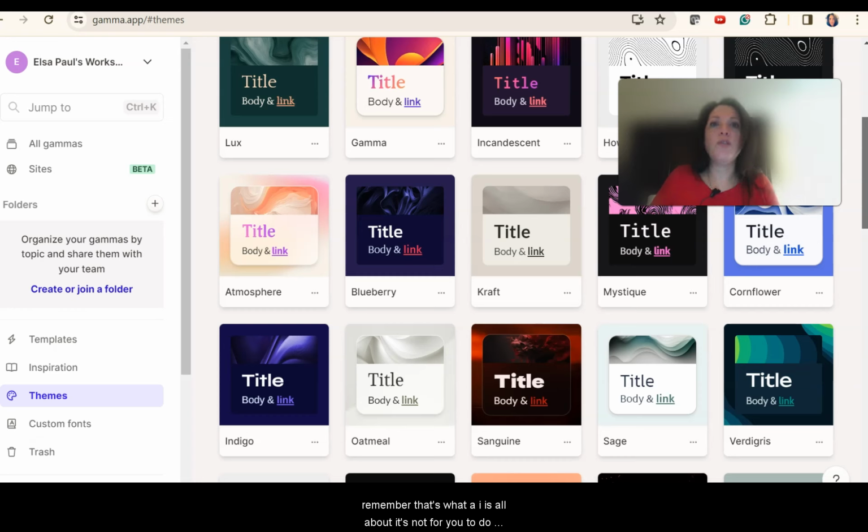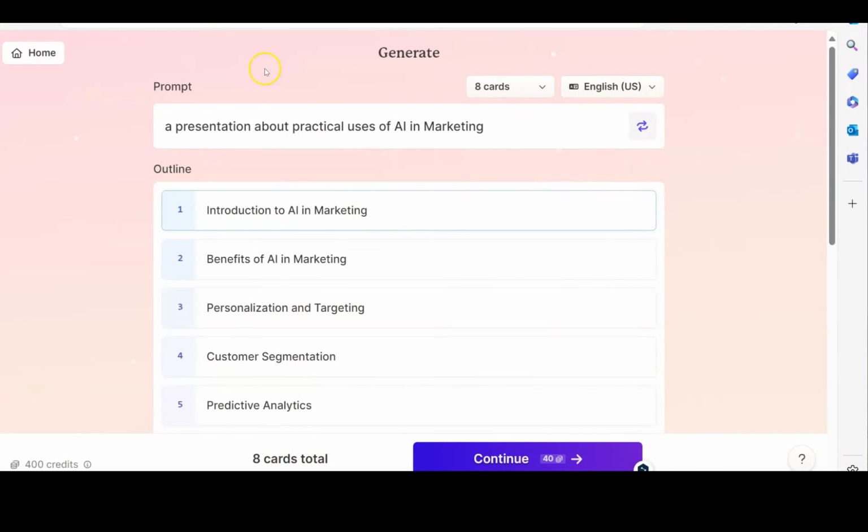It's not for you to use the material exactly as it is. So let me show you what the version of a presentation about AI in marketing looks like, versus my presentation that took me a couple of hours to put together. Let's take a look. The prompt is very simple. I did nothing specific. I just said a presentation about practical uses of AI in marketing. And all you do is click on there. I had 8 cards, which is what it starts with, and then click on continue.